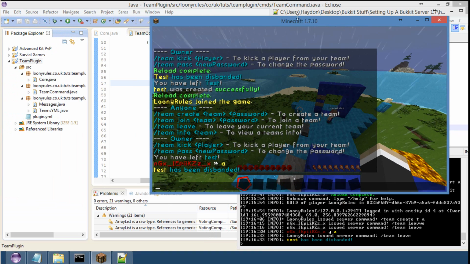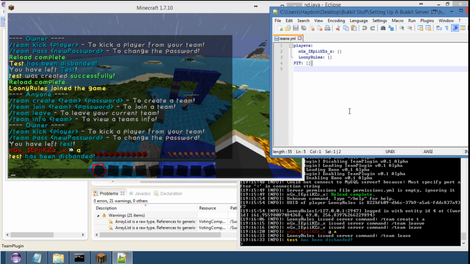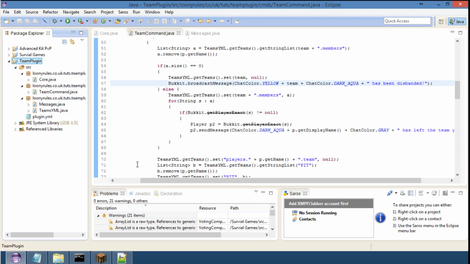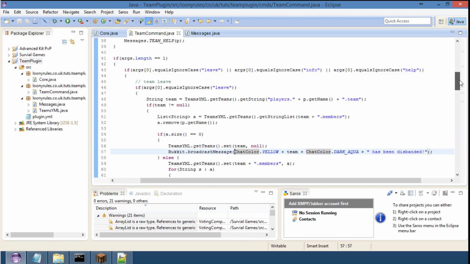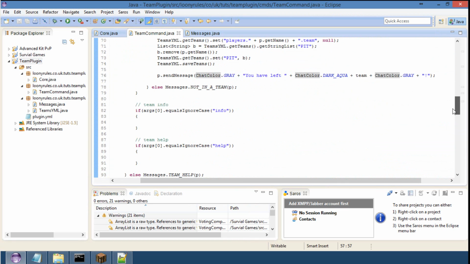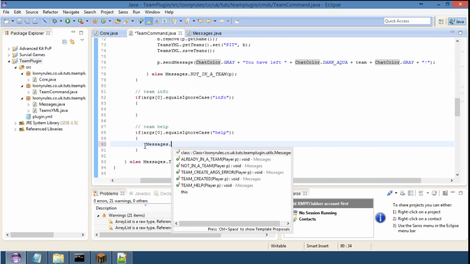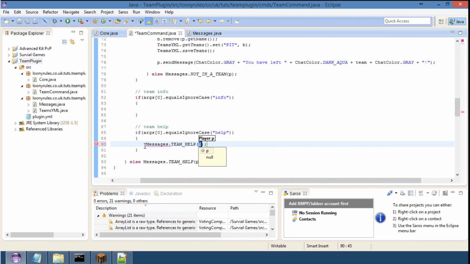So yeah, I basically thought that was going to be something cool, and that's why I did that. So as you can see, no one's in a team. The team doesn't exist anymore because it was disbanded. So that's that. Leaving is done. Creating is done, even. So let's go ahead and do info, because help will just do messages.team help. So that's how easy that is.